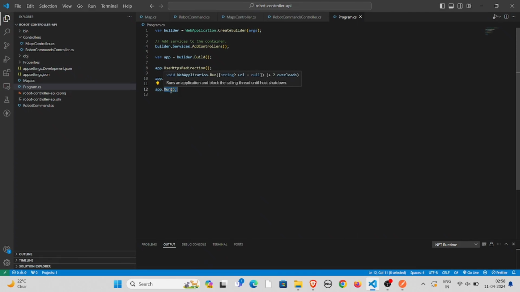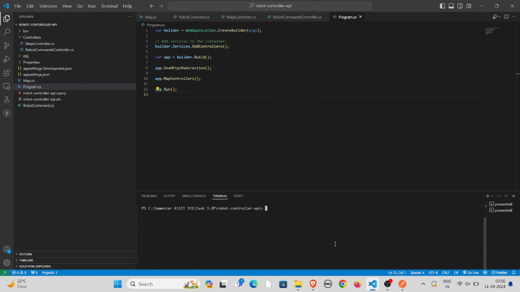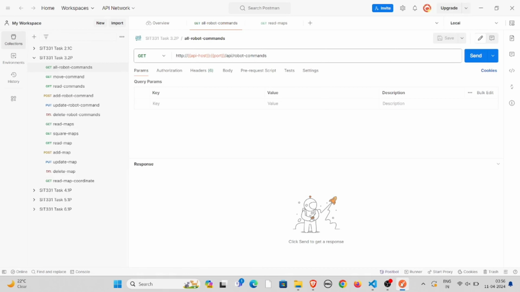Now I am going to show you the endpoints which I have created in Postman. So these were all the endpoints which I had created in Postman. So now let's check the output of our code. As we can see that our application is built successfully. Now we will test all the commands in Postman.